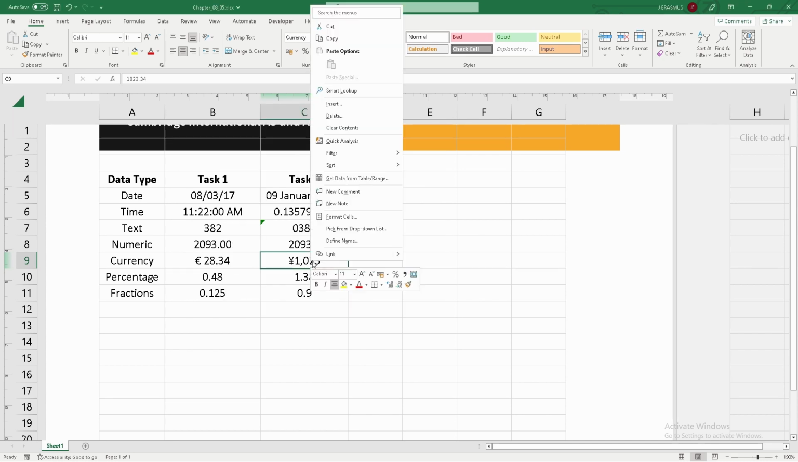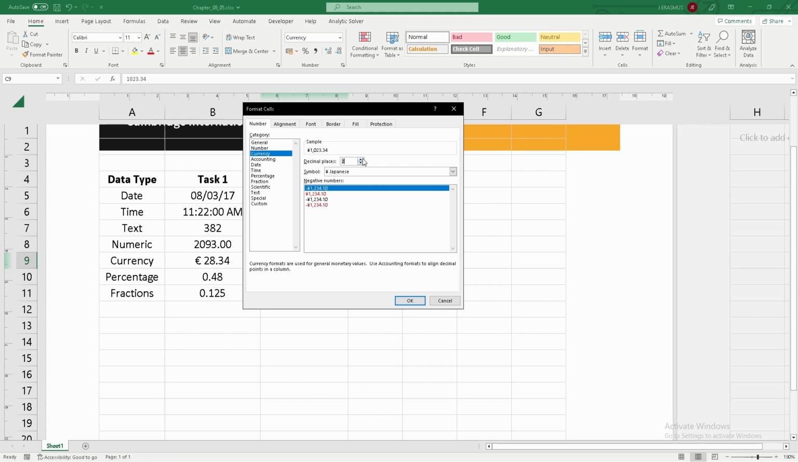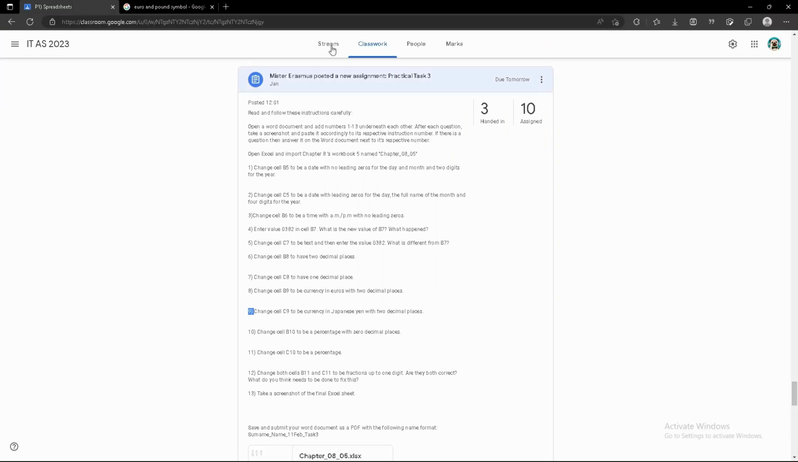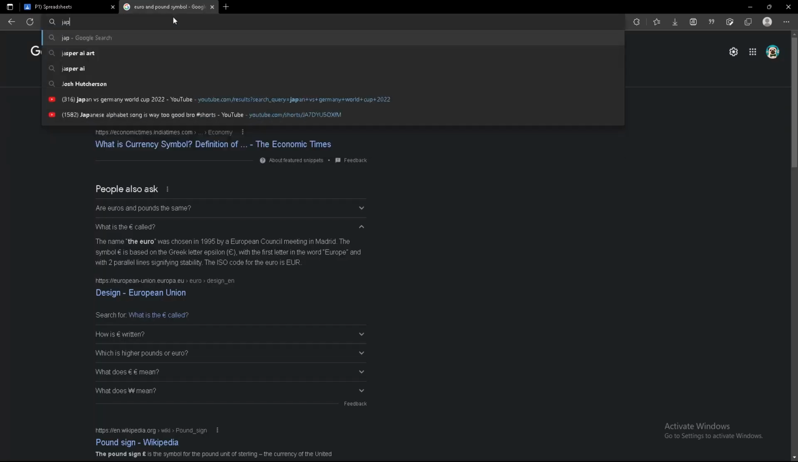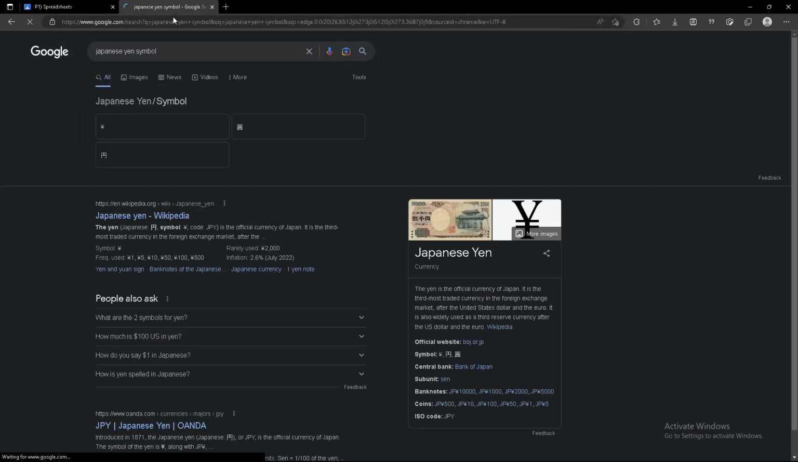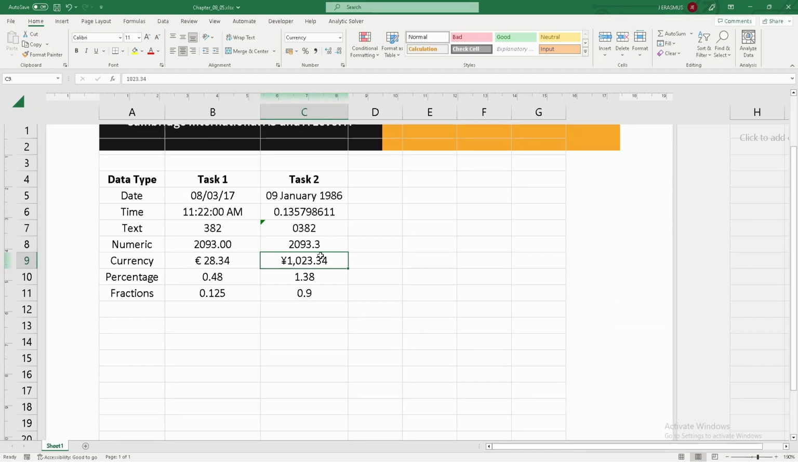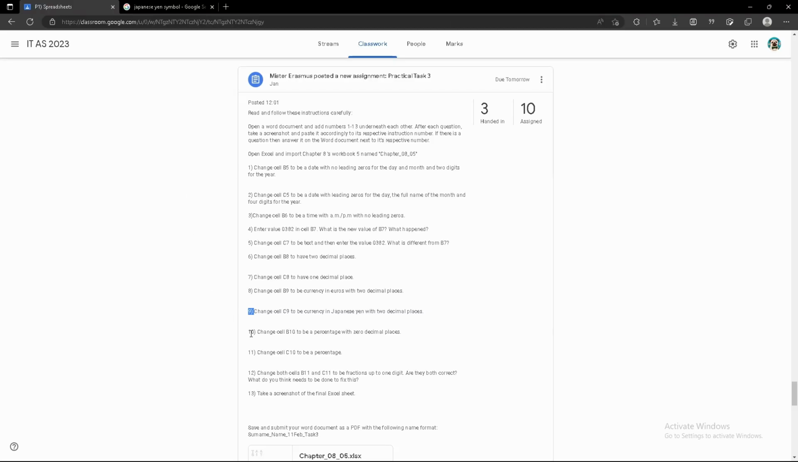I'm just gonna make double sure about something on the internet again. Just wanna see the symbol for Japanese yen. Japanese yen symbol. Yes, we have the right one. Perfect. Okay, next is change cell B10 to be a percentage with 0 decimal places.